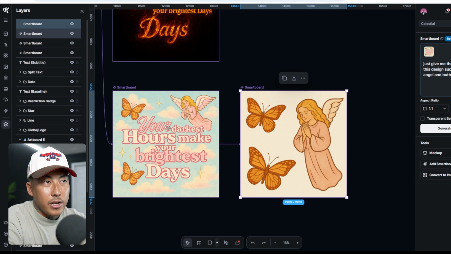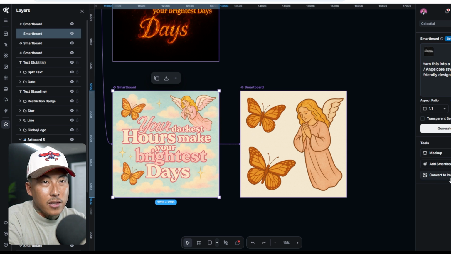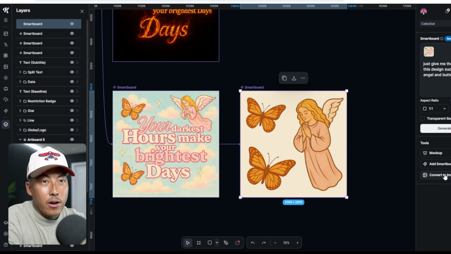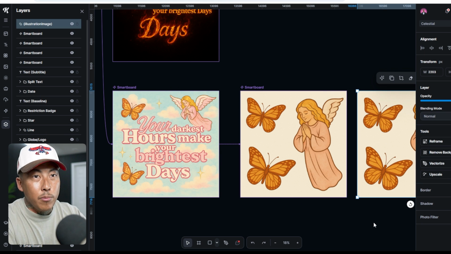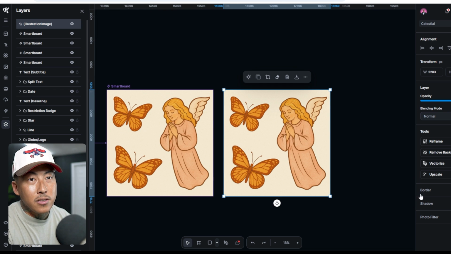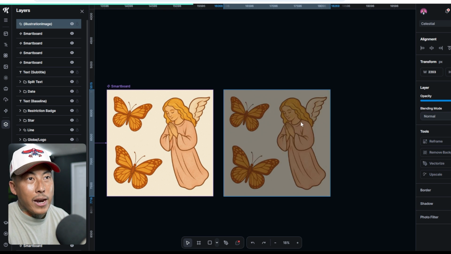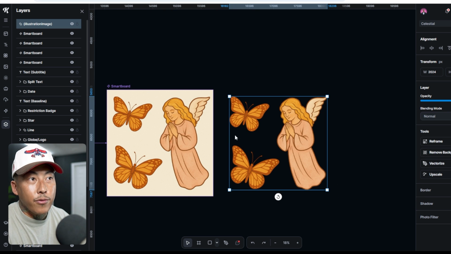Now check this out, because I know this is just an image once I click convert to image, and I want things to kind of be separate. So what I'm going to do now, I'm going to click this one to convert this one to an image, because I know this one's going to be very nice when it comes to being vectorized. I'm going to remove the background real quick. Now I'm going to vectorize this one.